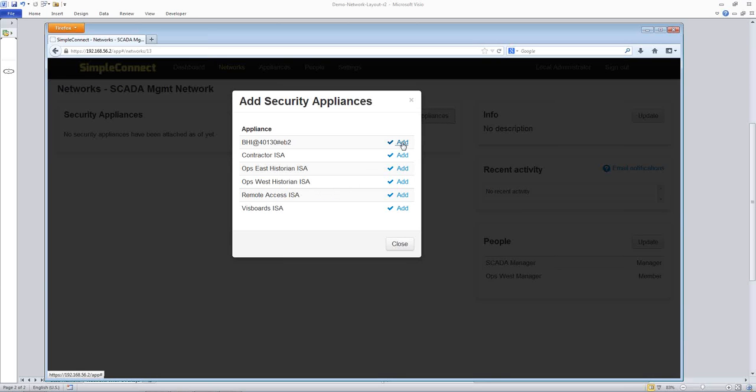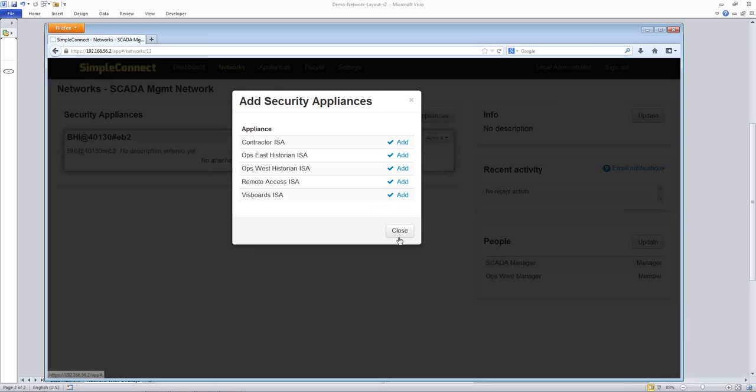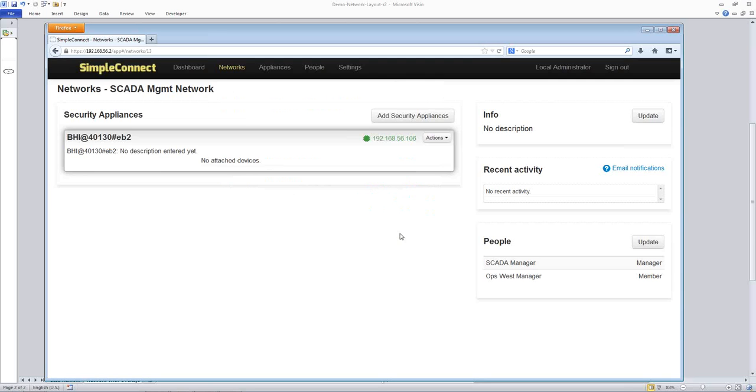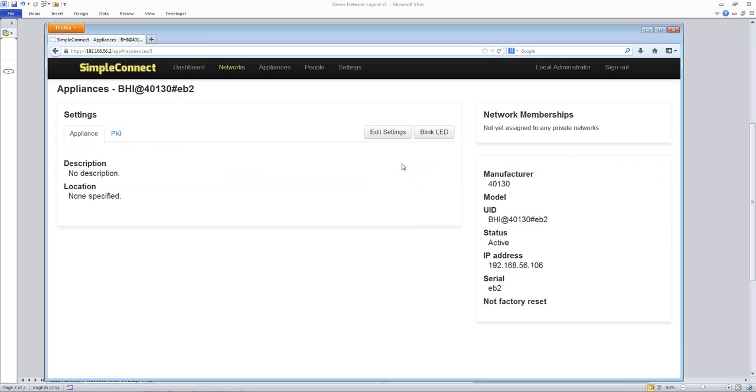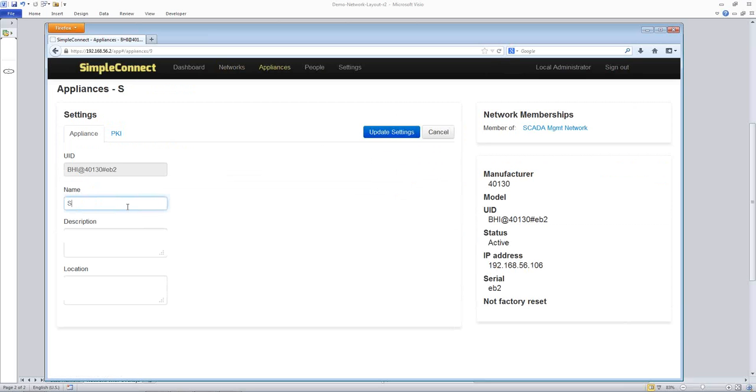And so we'll add the security appliance. I would notice that when the security appliances initially register with the management platform, they show up using their unique ID that's part of their cryptographic material. And this is all defined as part of the standard. Then we want to make it easy to give these security appliances human-friendly names, so that we can define them and recognize them easily within the system.